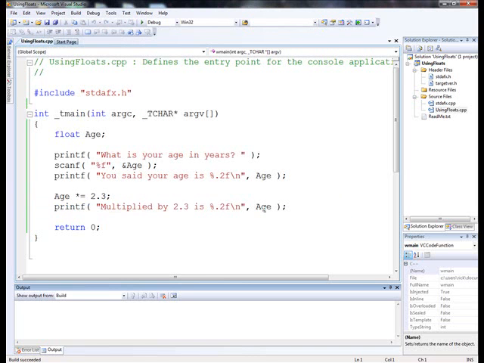Okay, so this concludes a really simple explanation of float variables. If you have any more questions, please ask me, and I will do my very best to respond. Thanks.